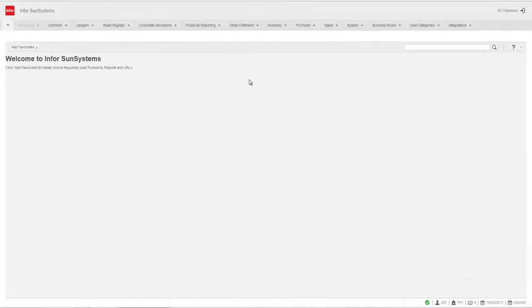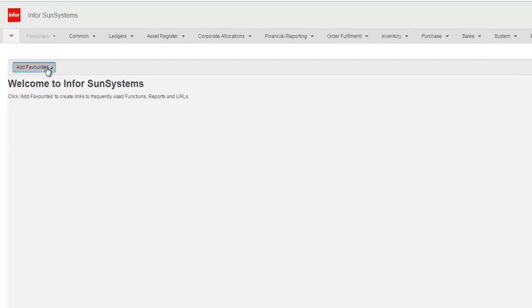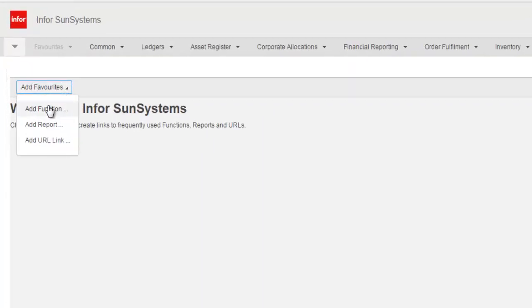To more easily access your most frequently used functions, you can add those functions to your favorites menu. To do this, click Add Favorites, click Add Function, or Add Report, or even a URL link.